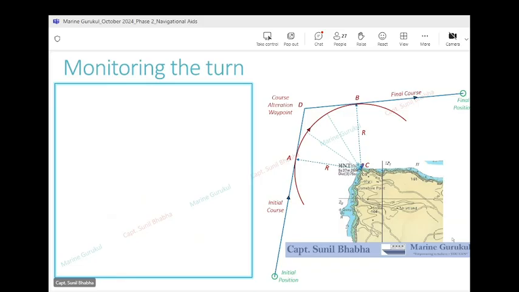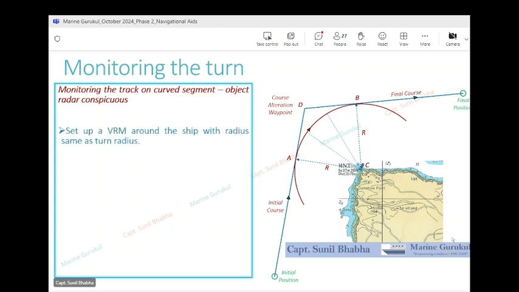Let us now assume a different scenario. Let us assume that the object which was supposed to be visible to us is no more visible because of restricted visibility. So we are not able to observe that object, and we cannot observe whether it is abeam, abaft the beam, or moving ahead of the beam. In this kind of scenario, the object will still be available on the radar. So we have a radar conspicuous object available to us. Now, how can we monitor our progress on the curved path using this radar conspicuous object?